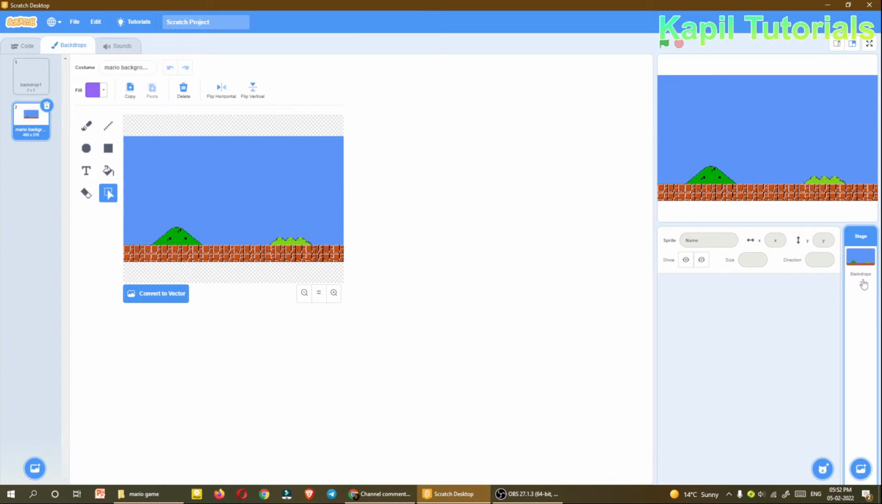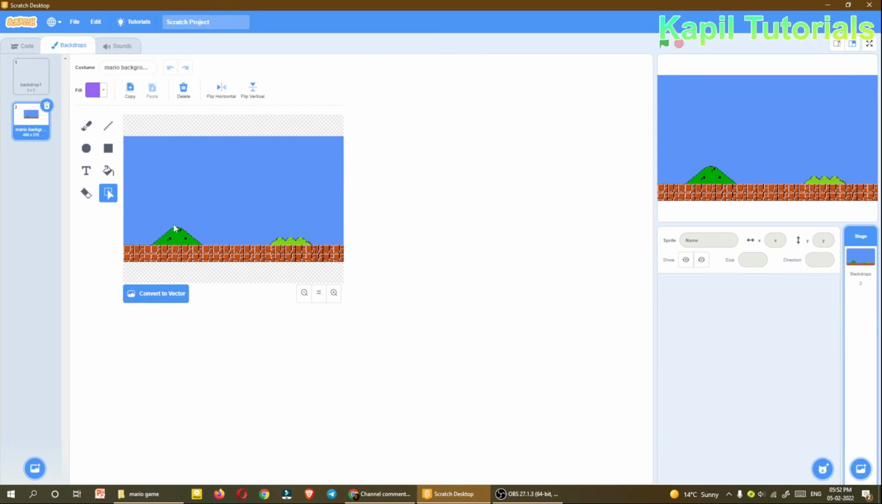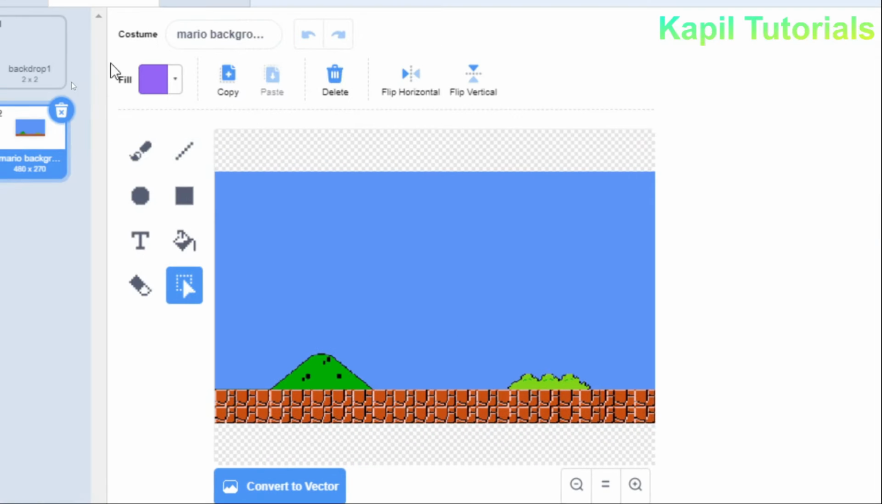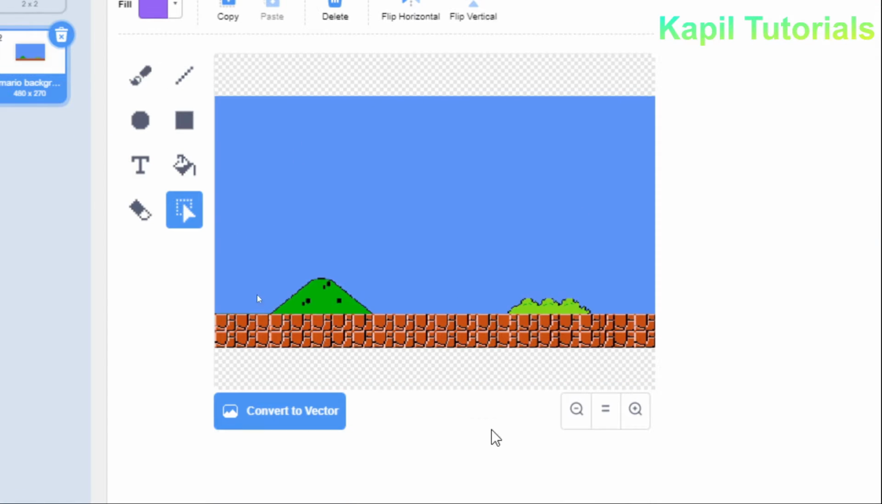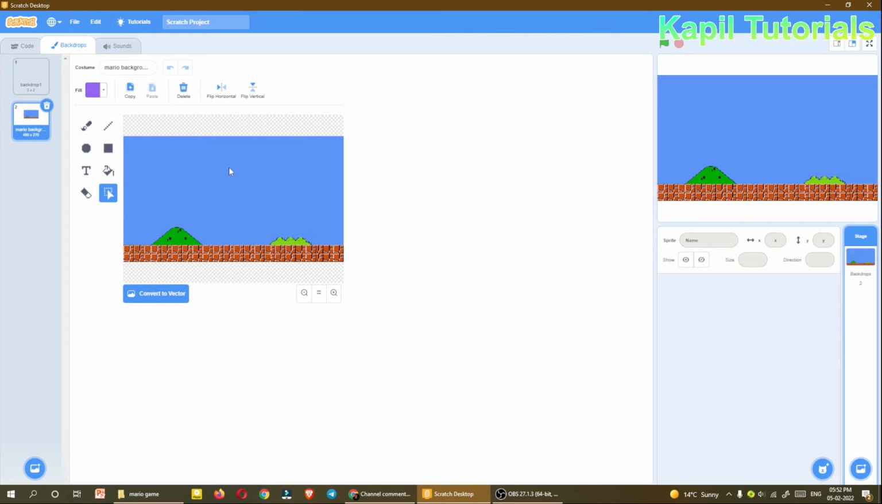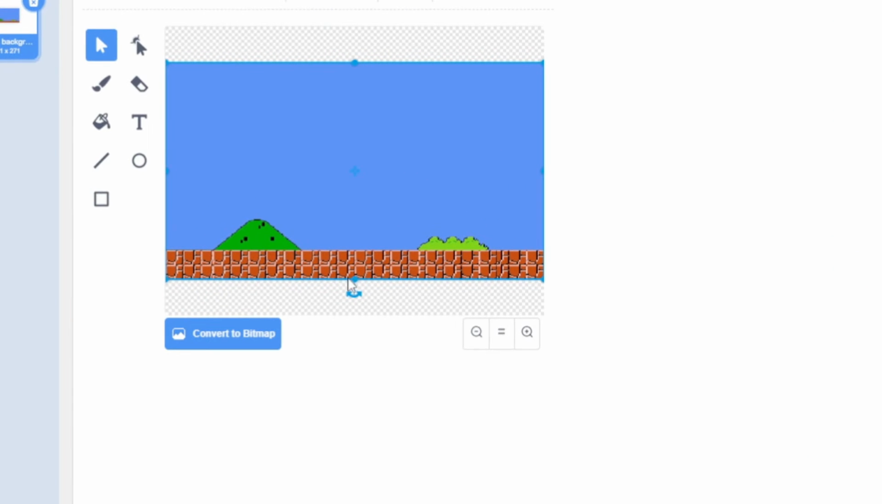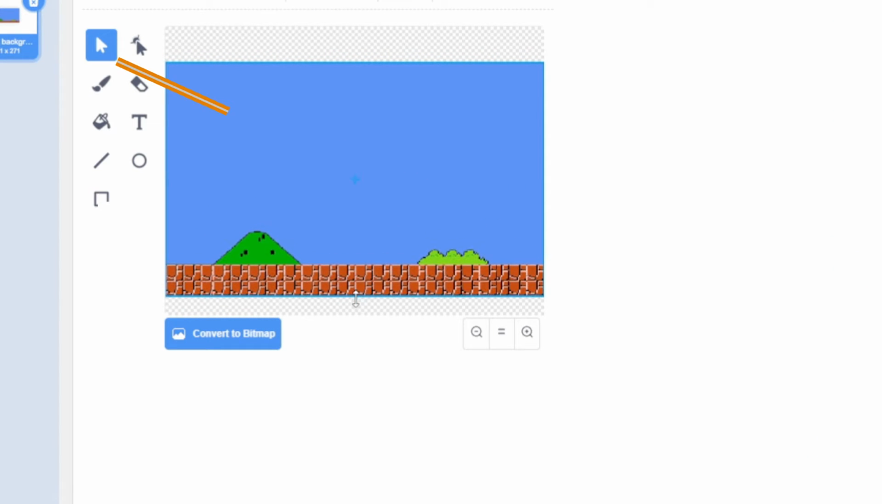So by default you can see the backdrops here. This is the backdrop I have just downloaded, but one problem is there is a little gap at the bottom and on the top. So I have to remove this. And how can I remove this? I'll click here, convert to vector, and then manually I can just make it like this.